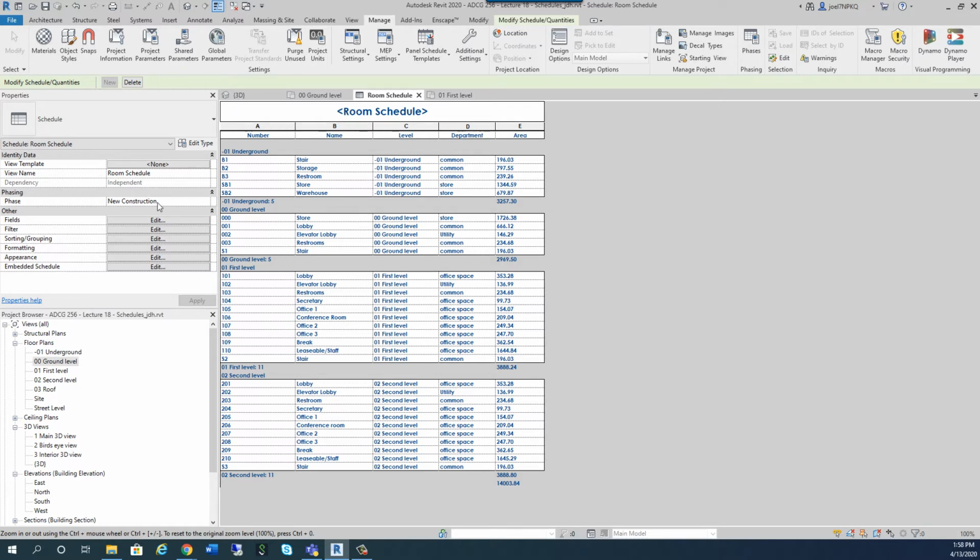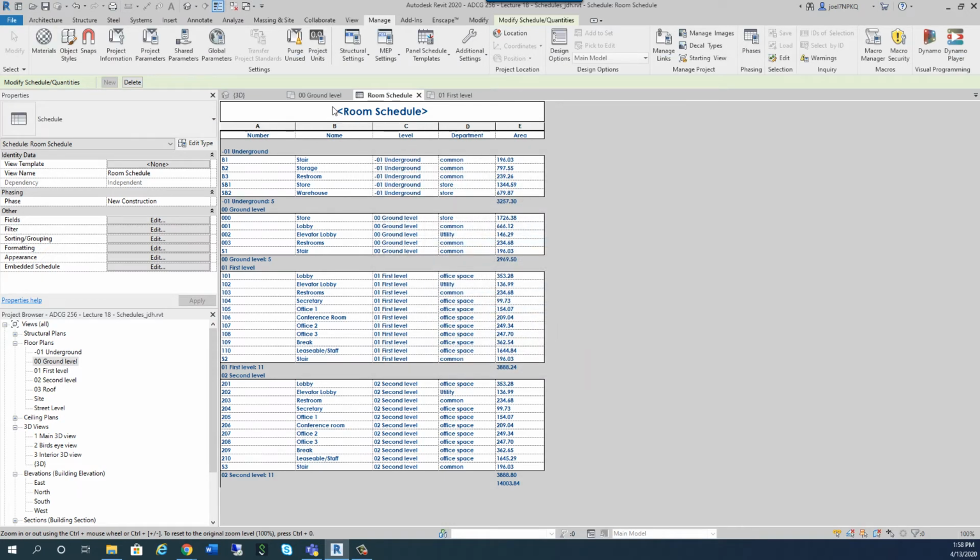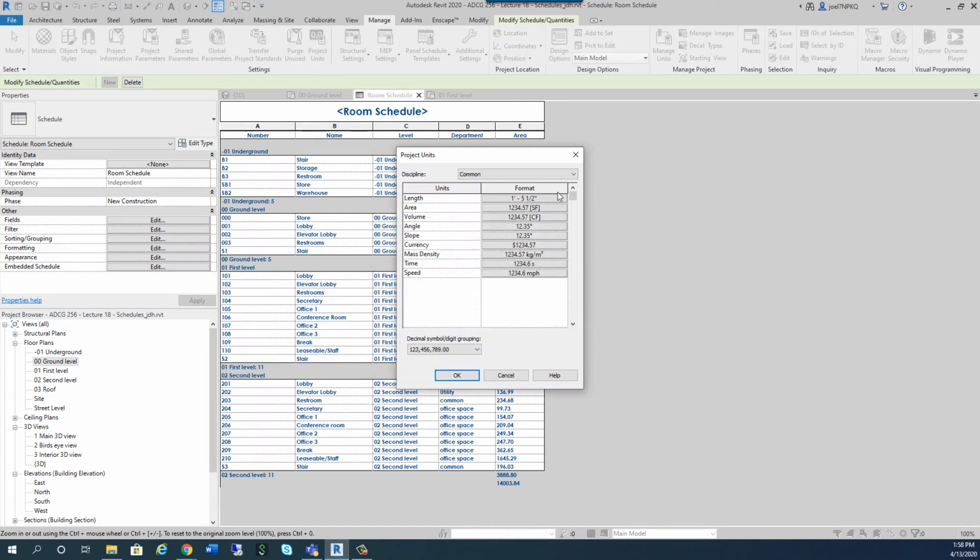Oh, right here? No, that's not where I wanted to actually be. No, that's okay. That's a good guess. What if I went under project units, right? I see what's going on under project units.